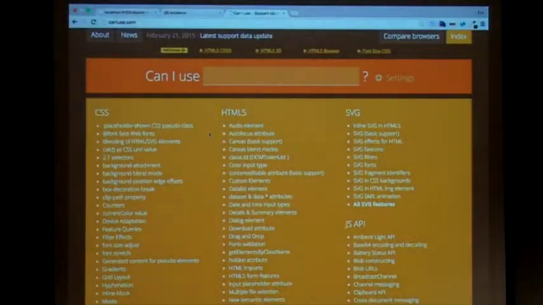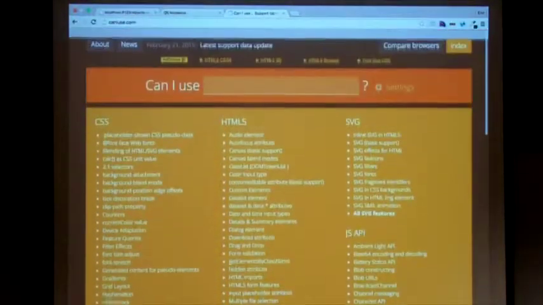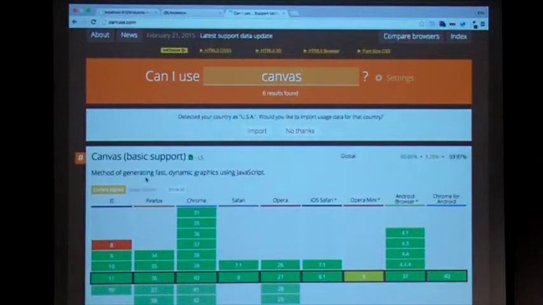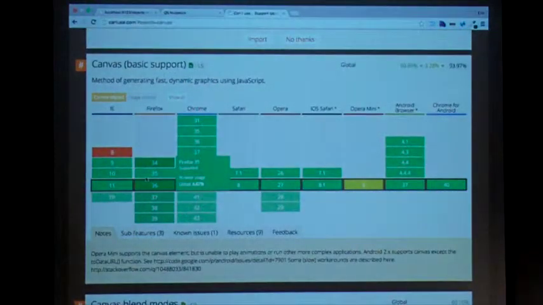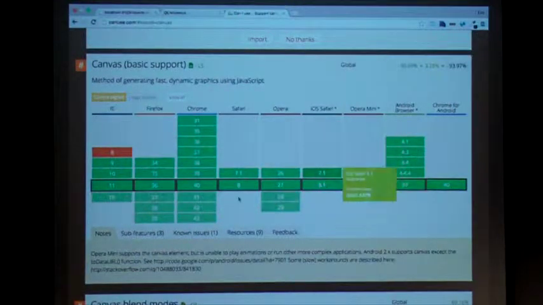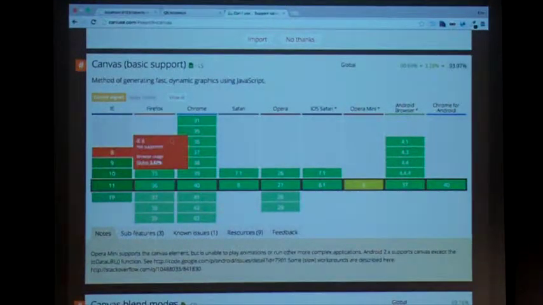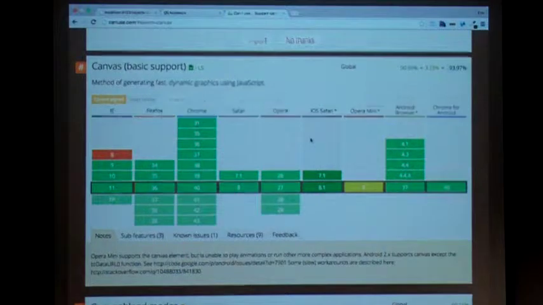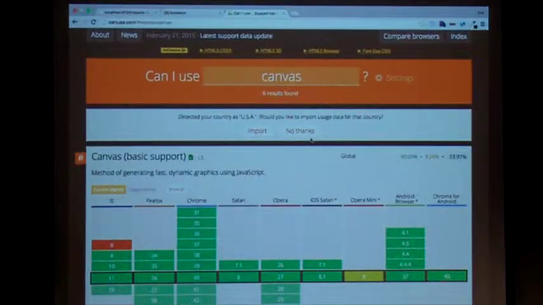Let's check out the, they've changed the design. There it is. Here's your browser support for Canvas. Opera Mini is apparently iffy. Look at that support. Wow, it's fantastic. By the way, it's a great website. Can I use? That's a good question, though.